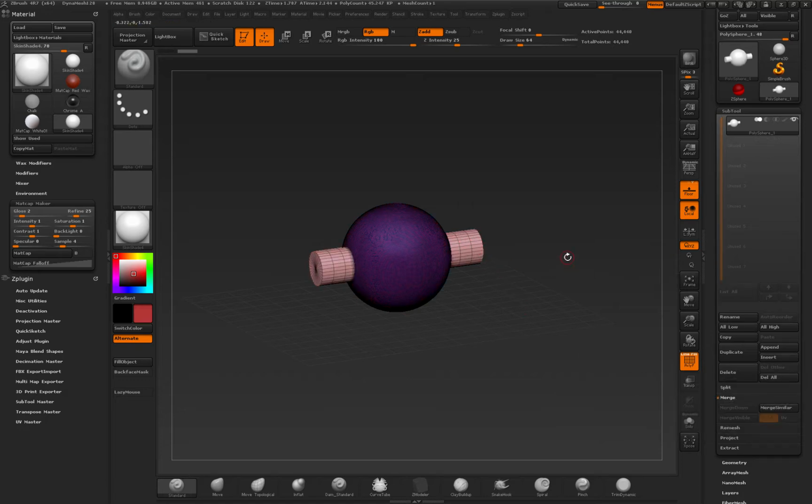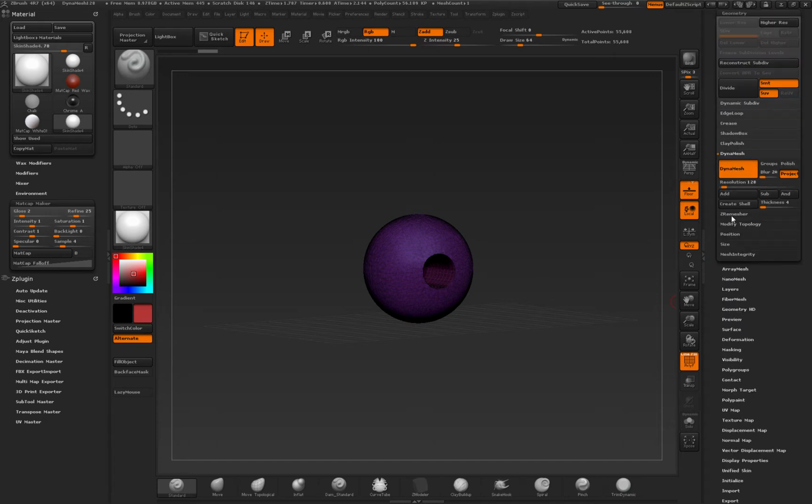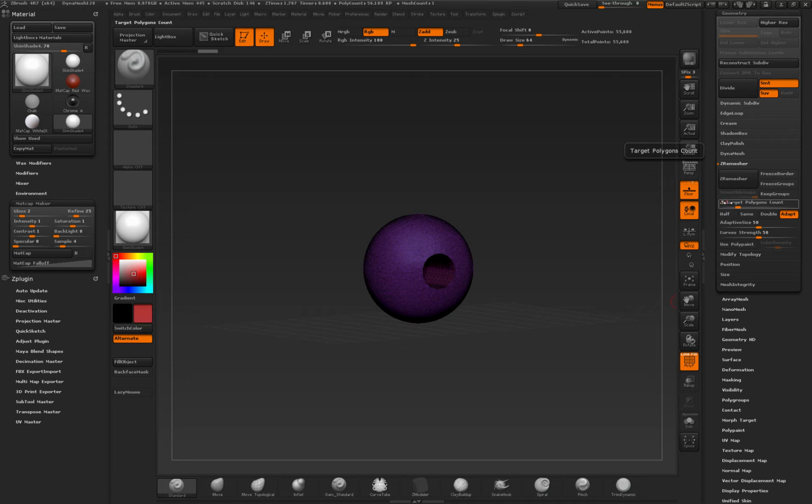Now all you need to do is hold down the Control key and drag, and that will create the hole right in the sphere. The next step is to go over to your Geometry tab and click on ZRemesher, and instead of 5000, let's change it to 500. And we'll say ZRemesh that real quick for us.